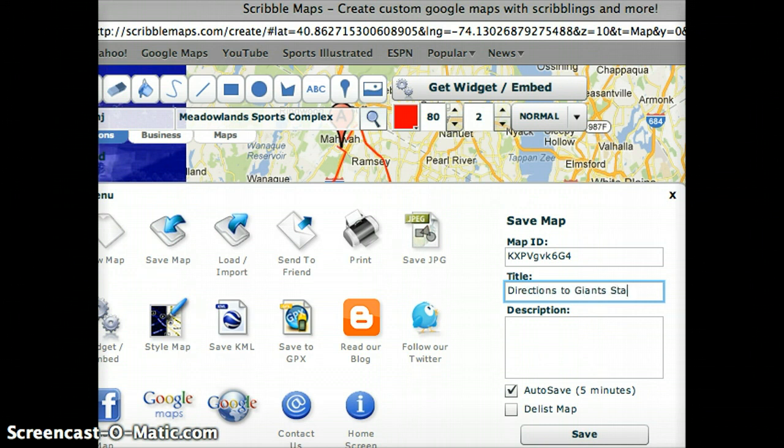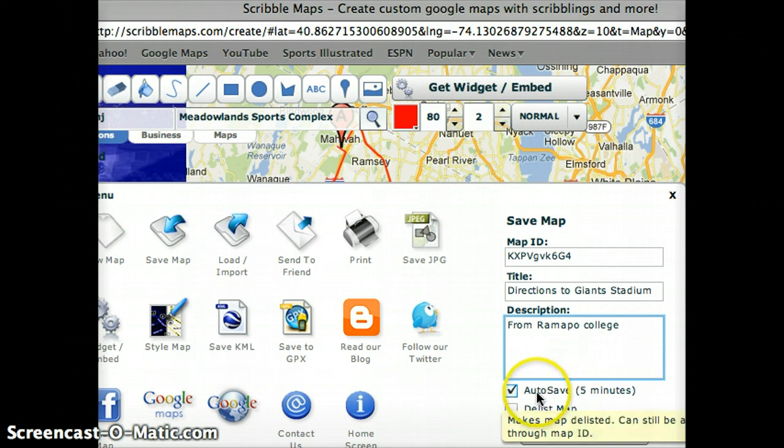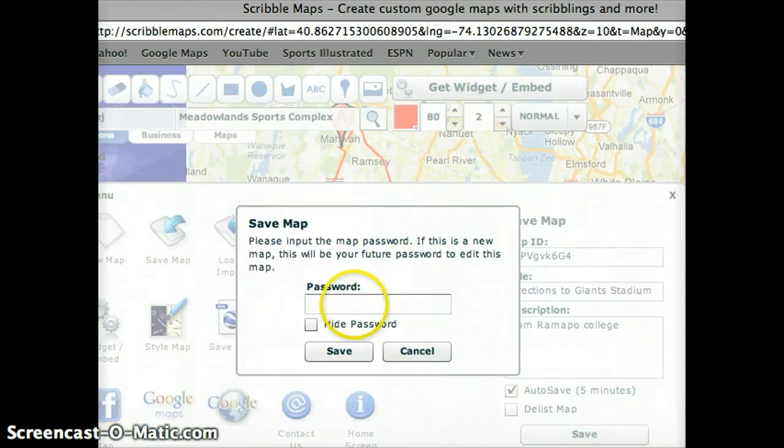You can add directions to Giants Stadium and a little description from Ramapo College. When you continuously work on the map, you can auto save it, so it saves every 5 minutes. And you also need a password when you make a map. Then you can save that.